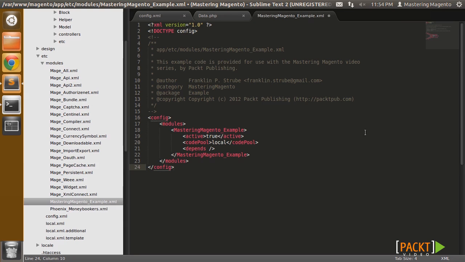Here we are simply, again, referring to the module by name, specifying that it's active, and telling Magento which code pool to use. This code pool determines which folder in app code Magento will be looking for this module. We can also define dependencies for our module. In this case, our module doesn't depend on any other functionality in Magento. Once this module is saved, it should be loaded by Magento.